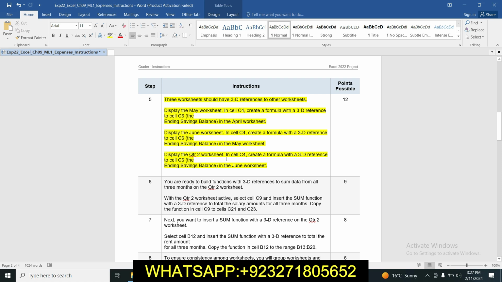Display the Quarter 2 worksheet in cell C4. Create a formula with the 3D reference to cell C6, that is the ending saving balance, in the June worksheet. Basically in this step we have to just add 3D references to the worksheets. Firstly we have to display the May worksheet.